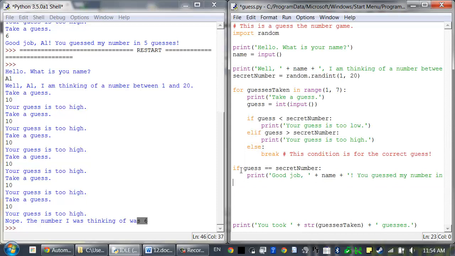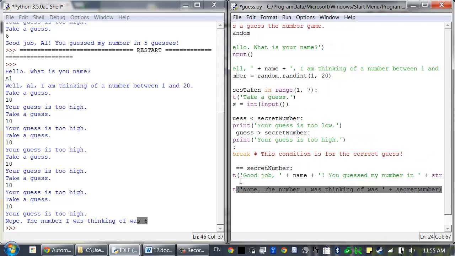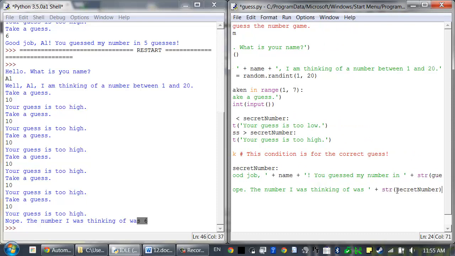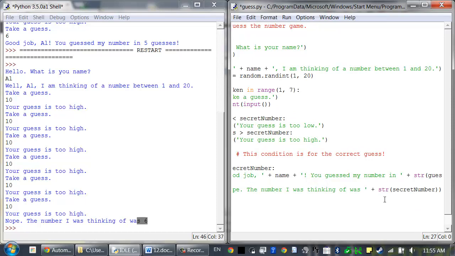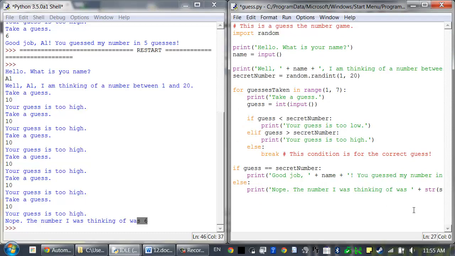However, if guess is less than or greater than secret number, which would be the case if this loop broke out naturally, and if guess is not equal to the secret number, we'll display a message like, nope, the number I was thinking of was, and then we'll display the secret number. Remember, of course, secret number is an integer, so we'll need a string instead, so call the string function. And then we'll just get rid of this line. Let's test this out.